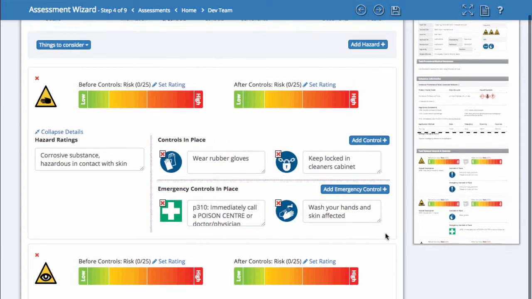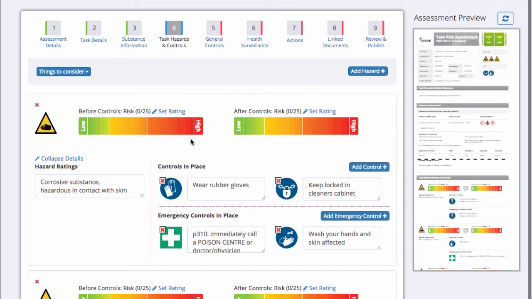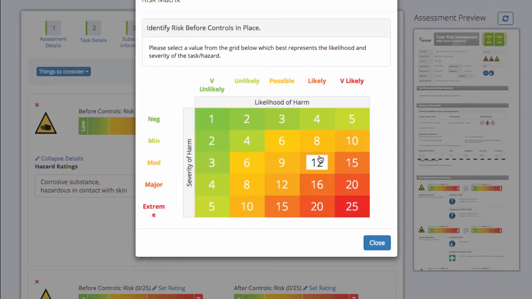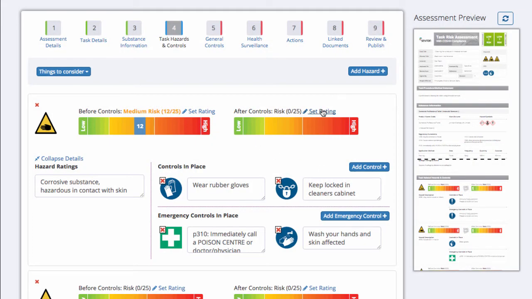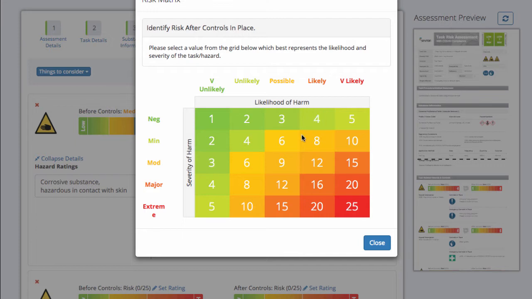Okay, now before I put these controls in place, there is a lot of risk. It's likely that they're going to get it on the skin, and the potential damage is moderate, so I can choose my risk rating. It's important to put these on a risk assessment. I'm not going to go into all the details now because this is just showing you the solution and how fast I can do the job.